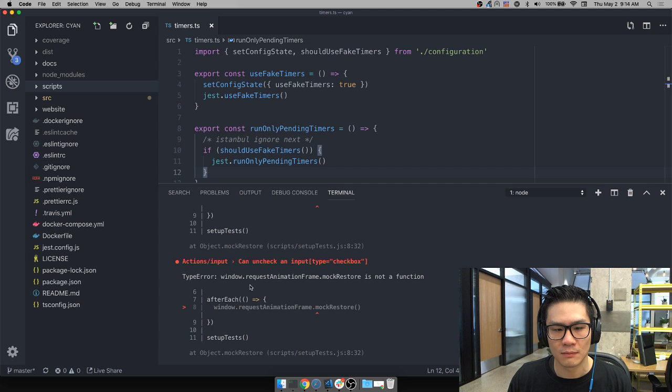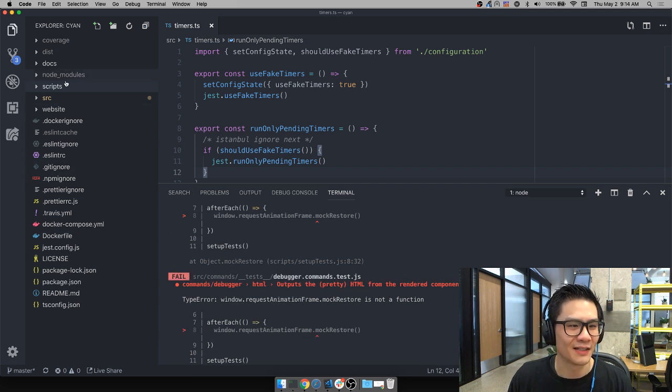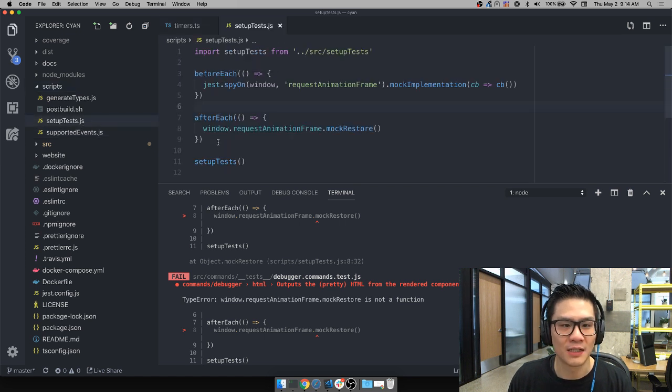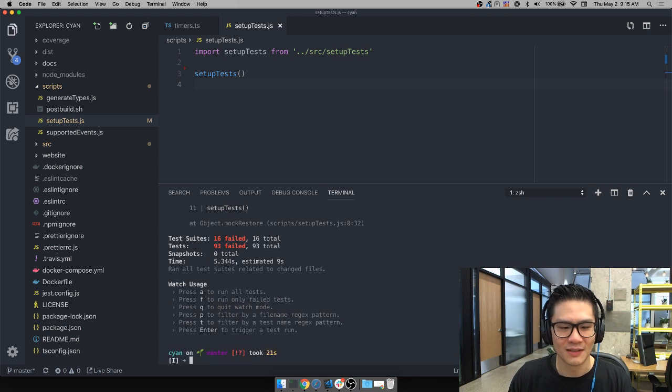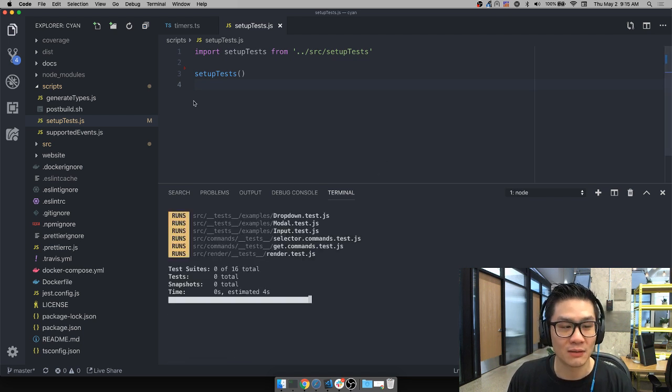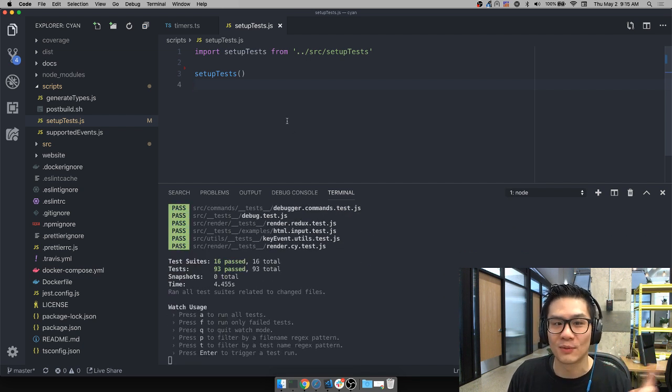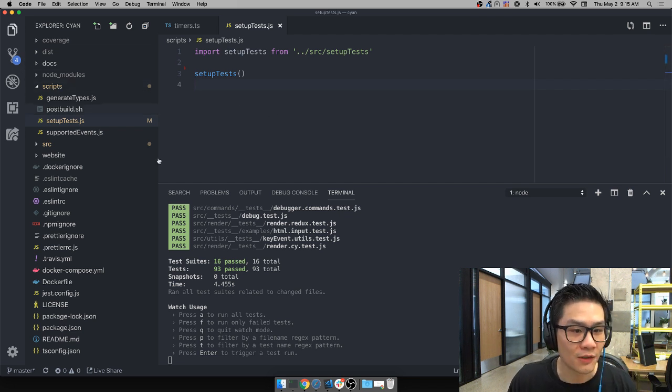Oh, hang on, I messed up some things. I need to remove this, just because I'm working on some updates, and how embarrassing. Let's get that working. Hopefully this works. And this is one of the things I'm going to talk about: request animation frame mocking within JS DOM.